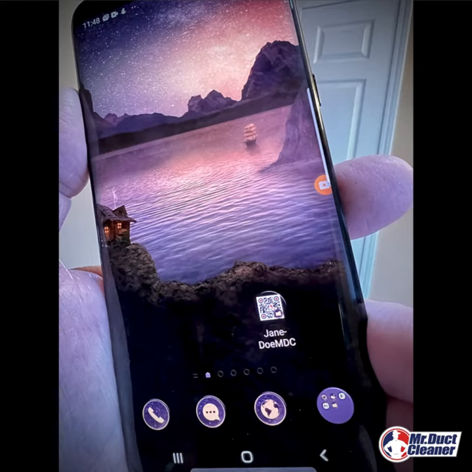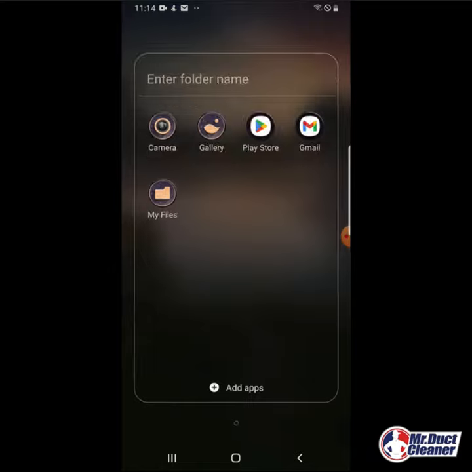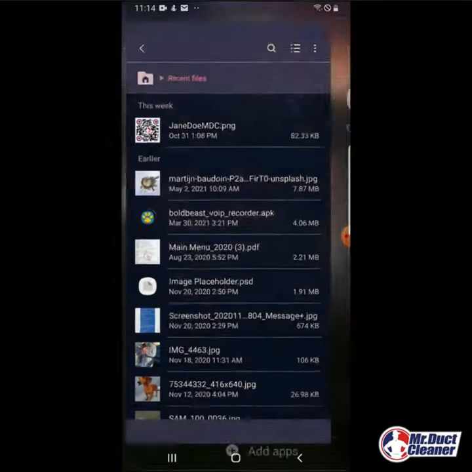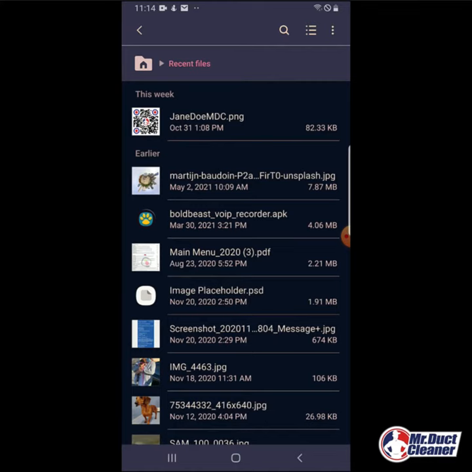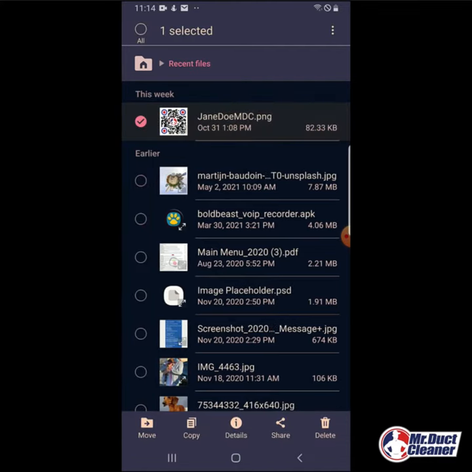We're now ready to move on to the next step. The first thing you'll want to do is find the QR code that you've downloaded. On your Android device, find your My Files app, which should be installed by default on your Android phone. Once you've navigated to the correct place on your device, you will look for a file name that has your first and last name, along with MDC and an extension of PNG. In this tutorial, we're looking for Jane Doe MDC.png.